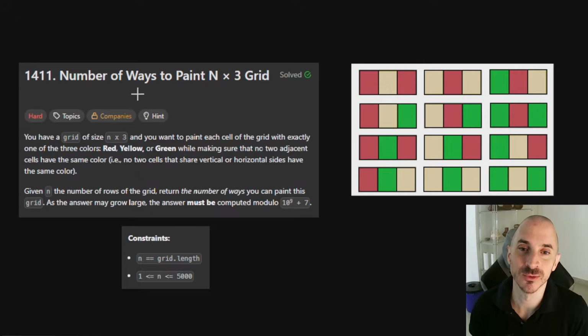1411. Number of ways to paint n times 3 grid. This is hard and the key here is observation, so let's start.